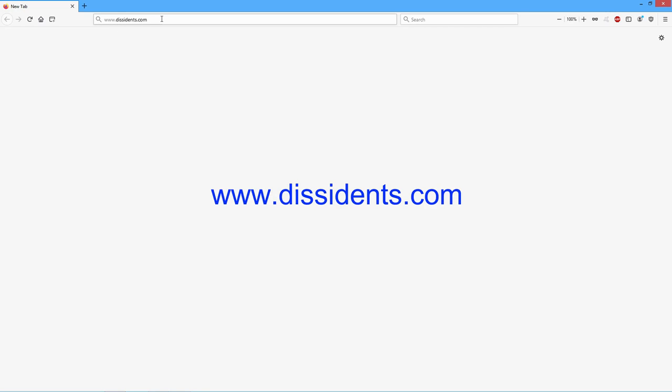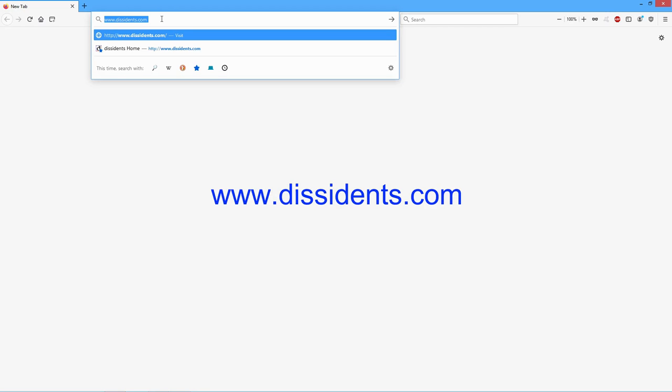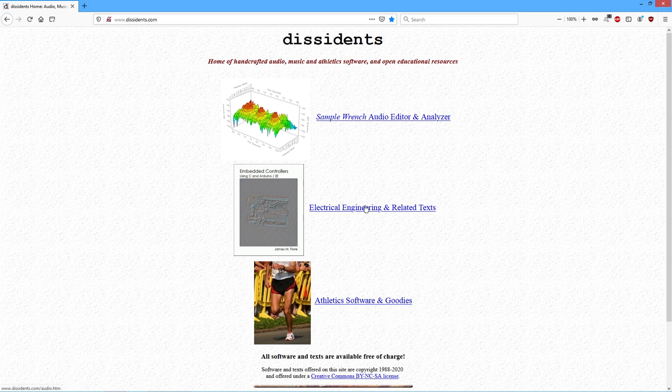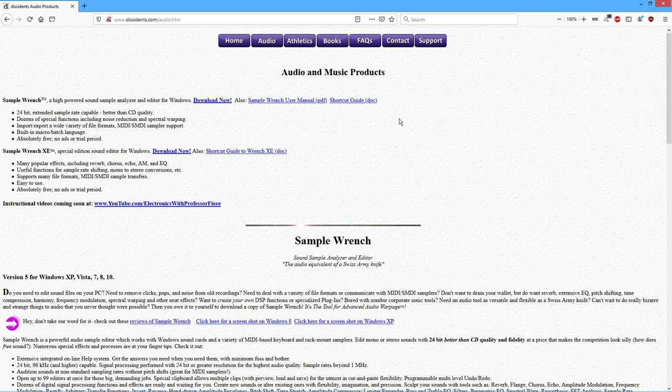So you want to go to dissidence.com. This is my website. This is also, of course, where you can get the books, right? The OER texts. So you want to come in here and grab this Sample Wrench audio editor and analyzer. And what we see over here is two products, really. There's Sample Wrench, and then there's its sort of little brother, Sample Wrench XE.